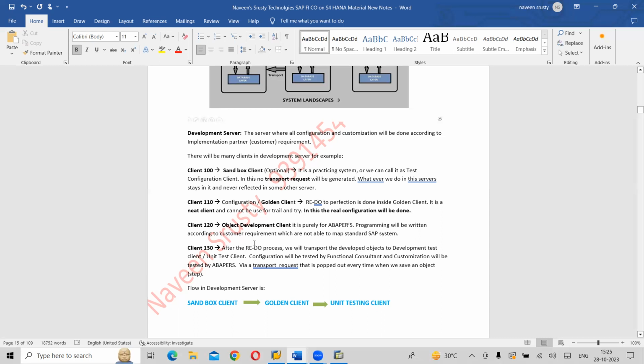Okay, and after that, the object development client, what special requirements of customers. So do we have access to that as a consultant? No, it's purely the ABAPer's screen, ABAPer client. Okay, so programming will be written according to customer requirement, which is not possible or which we are not able to map with the standard SAP system. Is this clear? So two clients, one is for configuration, another one is for customization. So we call this an object development client.